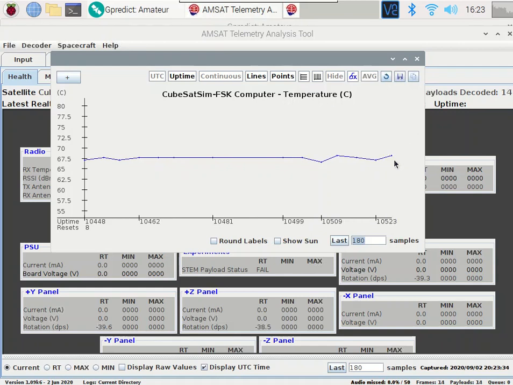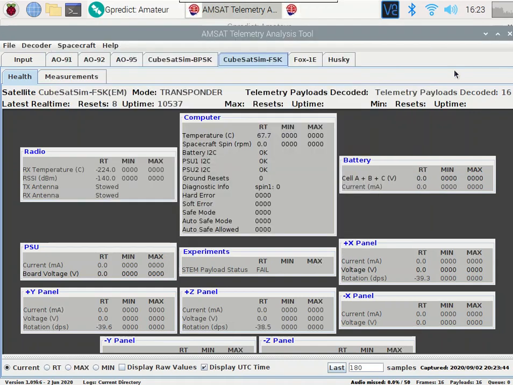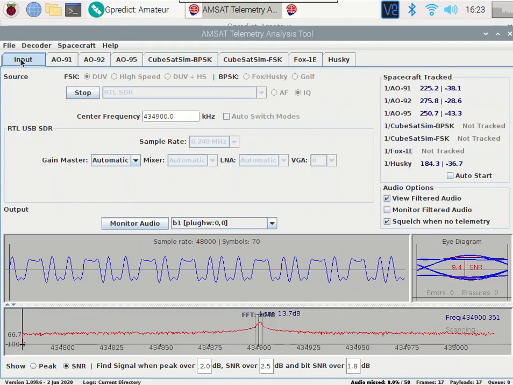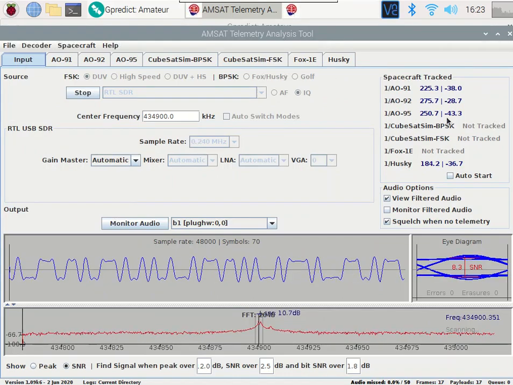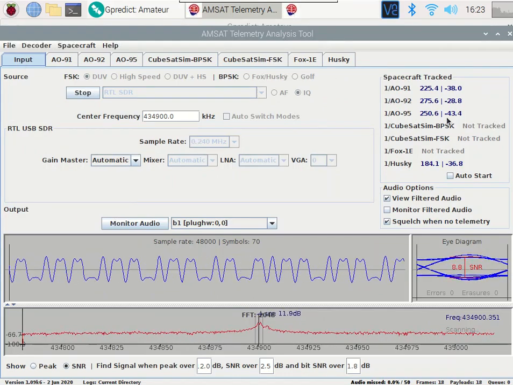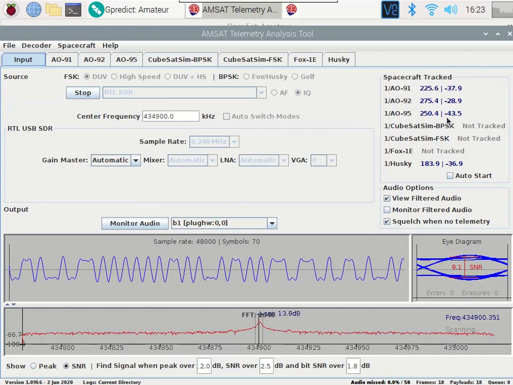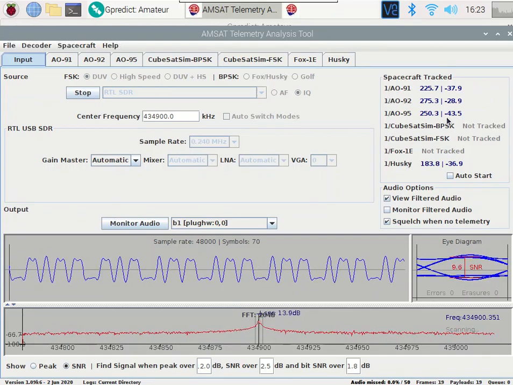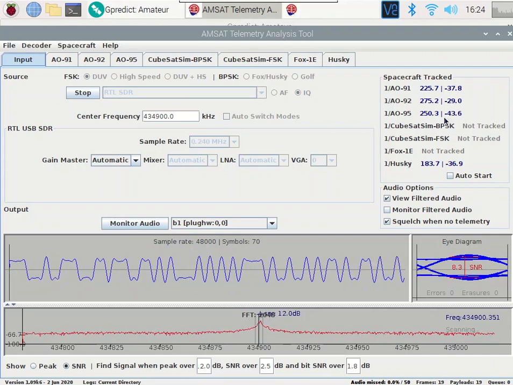So yeah, you can see the data is being updated in real time, and the data points are getting plotted here. So if you have a CubeSat simulator, or if you wait until the actual CubeSats are over the horizon, you can use FoxTelem to decode the telemetry and get information about it.